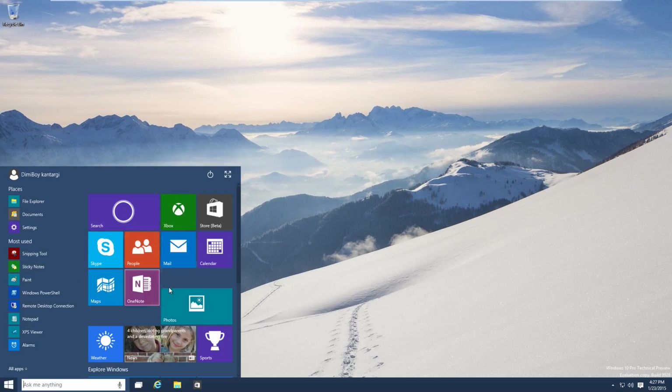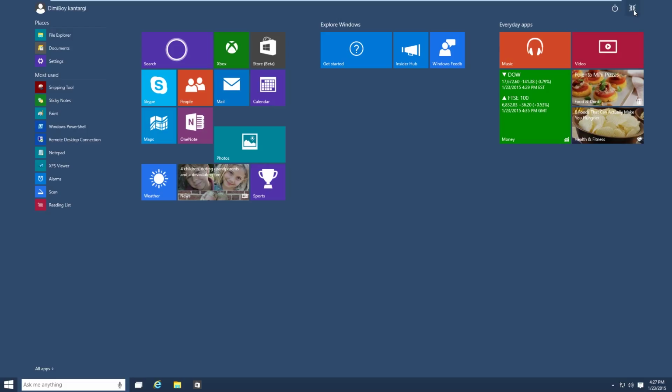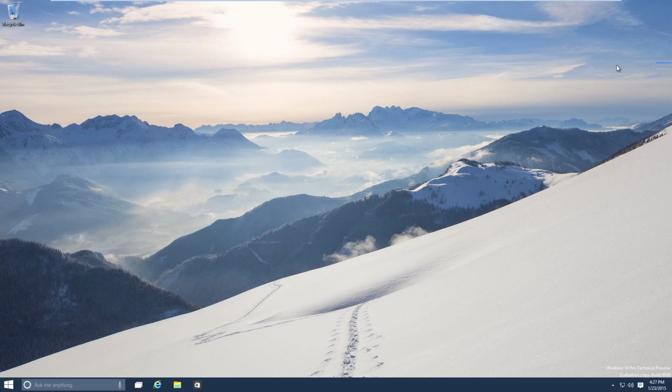You can rearrange those tiles here. You can do search as it was on 7. You can go even full screen if you want. This is the full screen version, almost the same as it was on Windows 8, 8.1. And you have power options over here, so you can turn off, reboot and stuff like that. If I'm not mistaken, there is supposed to be a notification bar or something. Not sure where you get it. Anyway, let's try, for example, Cortana.